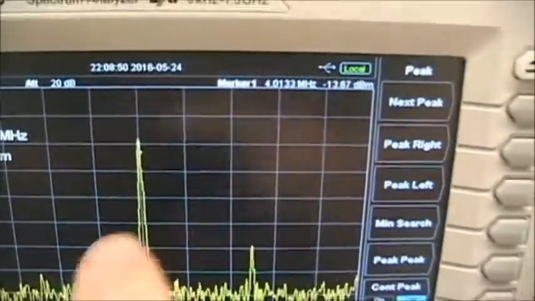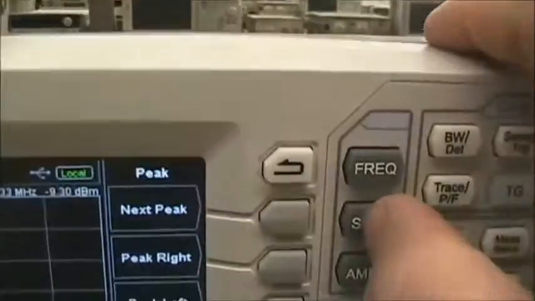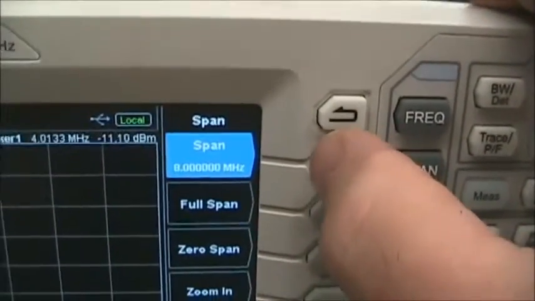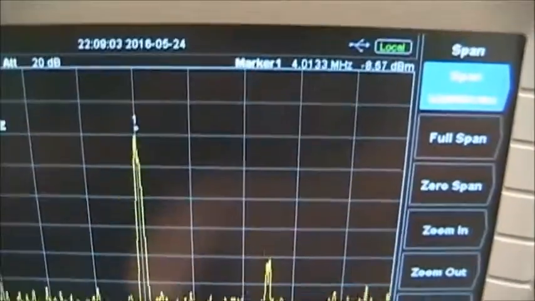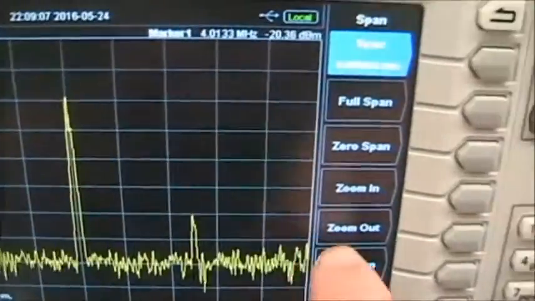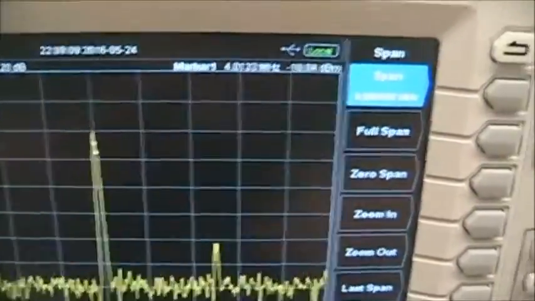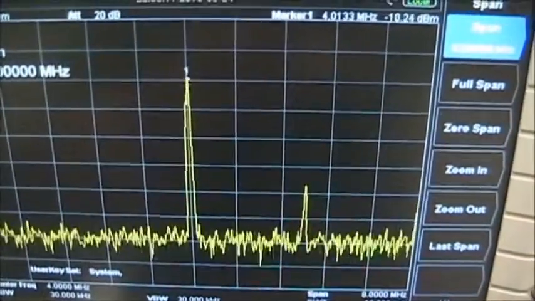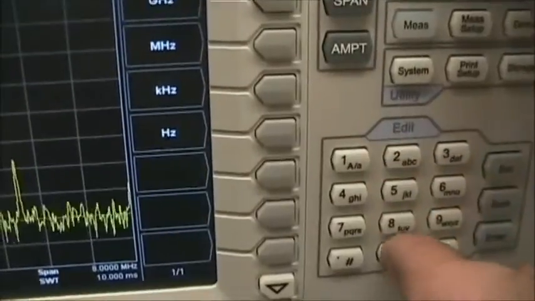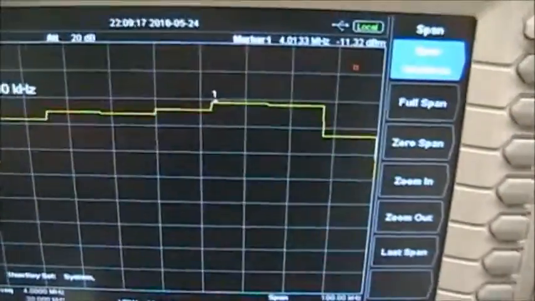Now we need to zoom in a little bit, and we're going to use the span control. Under the span control, I can adjust this to a value to see that 10 kilohertz. Well, if the spectrum we need to see is 10 kilohertz, which is very small, I need to have about 100 kilohertz, so each square represents 10 kilohertz. So I'm going to set my span to be 100 kilohertz.